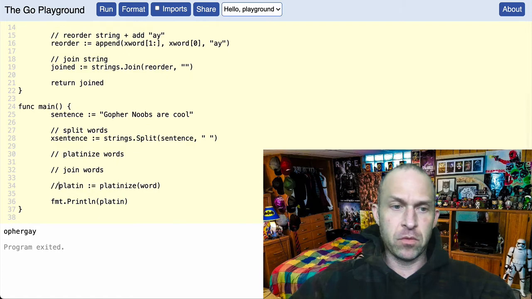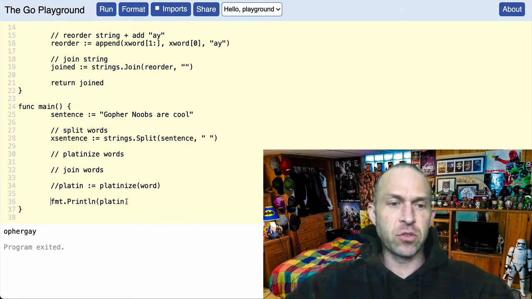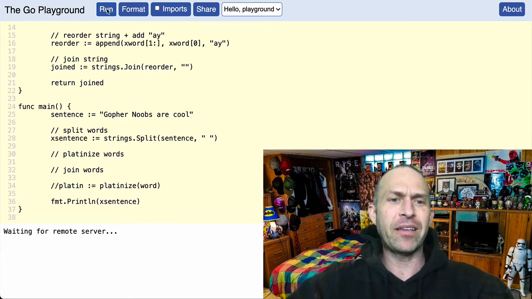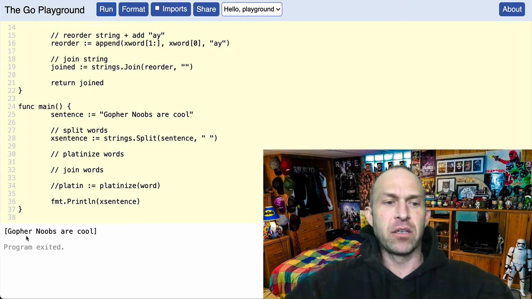I just want to print this to make sure that I can see what it returns. So X sentence. When we run that, here we go. We've split this sentence into basically a slice of strings. So we have gopher, we have noobs, we have R, we have cool. We've split them on the spaces.